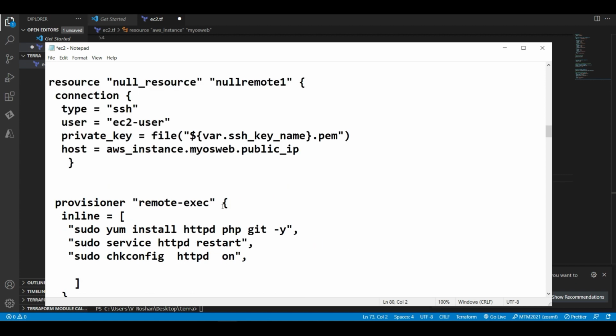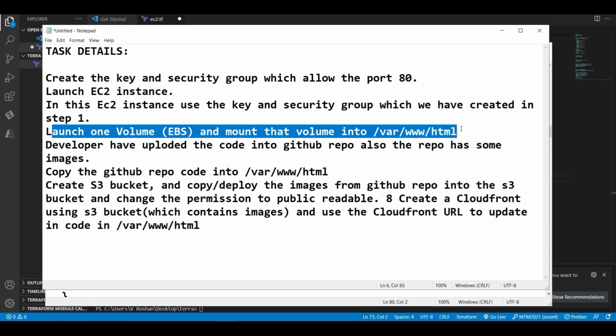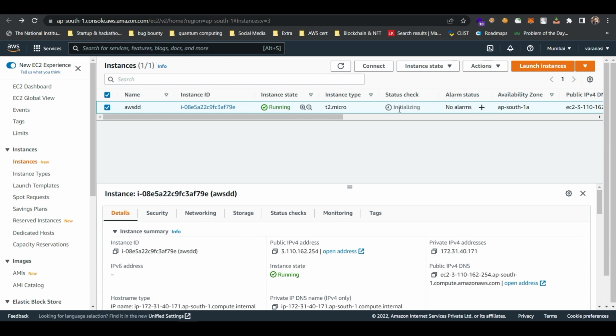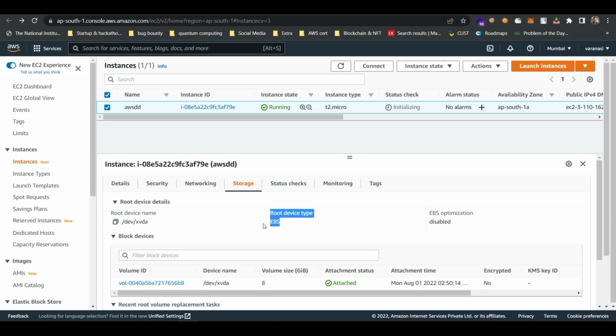After doing that, the task is to launch one EBS and mount it to /var/www/html. So if I go to this, the next step was to mount it whenever you launch the instance. This is the instance I launched. You can see here the details. If I go to storage, the EBS is already launched, right? They have already launched it, attached it, and mounted it. You can see here /dev/xvda, attachment type. So they have internally done all the things that you would have to do by writing the code.